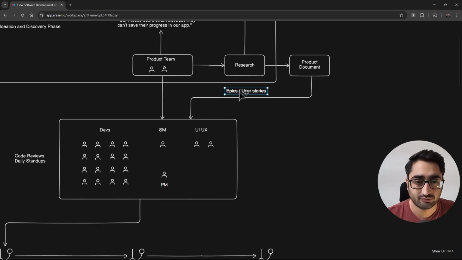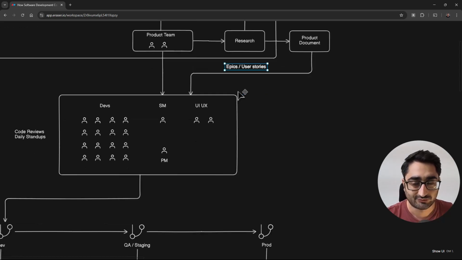Understand that the input comes in the form of epics and user stories. What is an epic? An epic is a large chunk of work, and user stories are derived from epics, so epics are broken down into user stories. An example user story could be: as a mobile user, I want to save my tutorial progress so that I can resume later. This is one clear statement in the user's voice, from the user's standpoint. So this becomes a user story, and developers, UI/UX, project manager, everyone comes together to deliver these user stories.